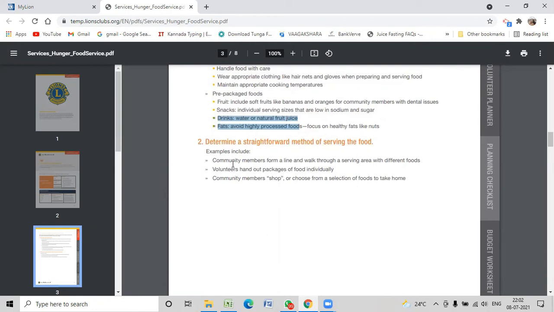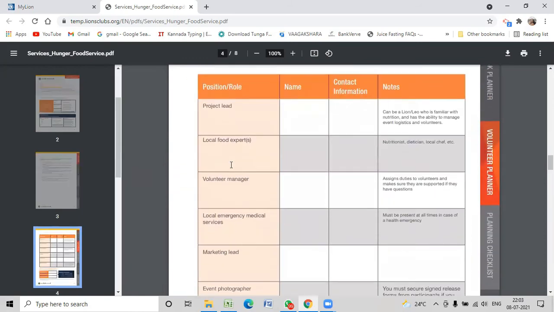Suppose we are distributing burgers and chips to children. It's obviously not recommended. So these are outlines, or pointers, on how we need to conduct the activity. If you go through the document, it's eight pages and it gives us the roles and responsibilities that can be assigned to each person planning this activity. Who is the project lead? Let's say the service chairperson of your club is the project lead.